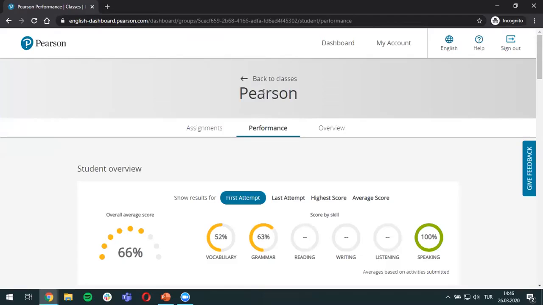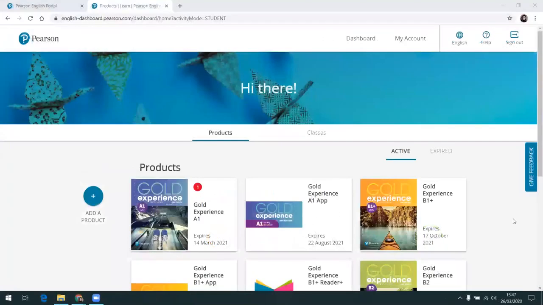Aslan Hanım will be giving a speech about our students' accounts. So what I have been telling for a while was that we have looked at a teacher account, how the teacher reaches the products, assigns homework and monitors students' performance. Now what we're going to do is look at a student's account.